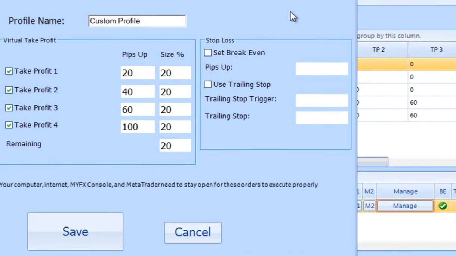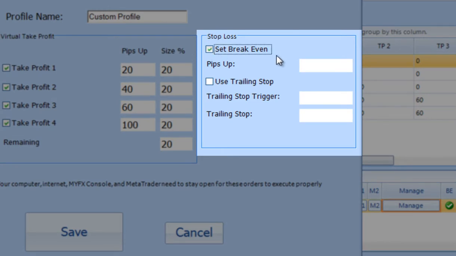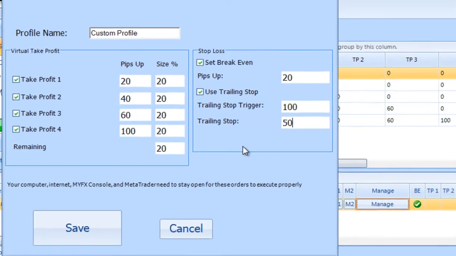Furthermore, you can choose to have MYFX set your stop loss to break even at a desired target. For this example, we'll have the stop loss move to break even at 20 pips of profit. And of course, an advanced trailing stop option allows you to firstly set a trigger target, the pip target level you want the trailing stop to begin working, and then the actual trailing stop itself. In this example, we want MYFX to initiate the trailing stop once price has reached 100 pips of profit, and we want the trailing stop to move our stop loss to always stay 50 pips behind current price and continue to trail it so.